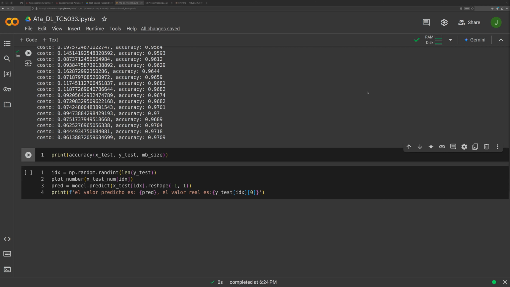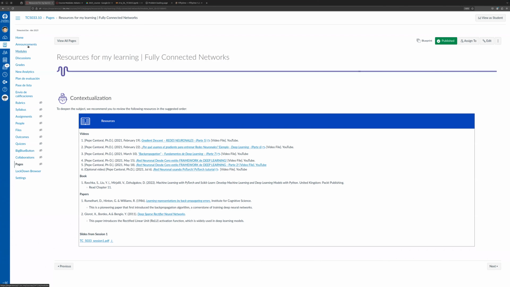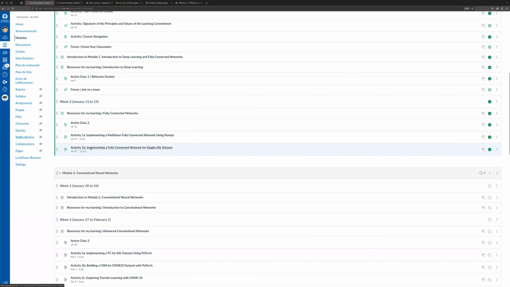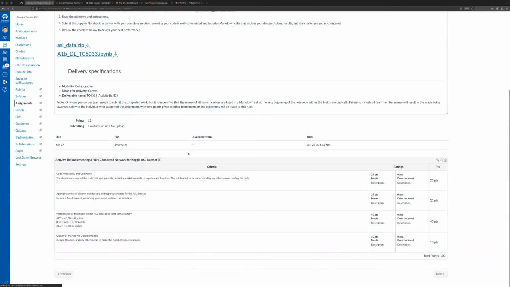Yeah, exactly. Another question: the rubric says that we need to enhance the view of the file. Do we need to add colors and make it beautiful, or what does it mean? I don't think that. I don't remember exactly the comment you're referring to. Let me check it very quickly. I have it somewhere in the rubric, activity 1B. It's this one, right?